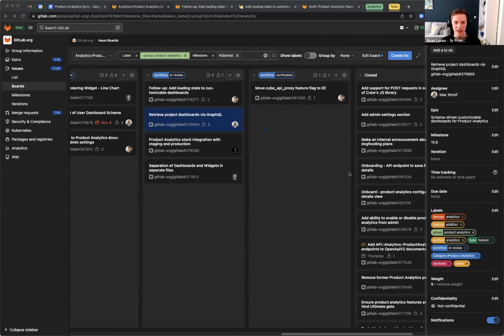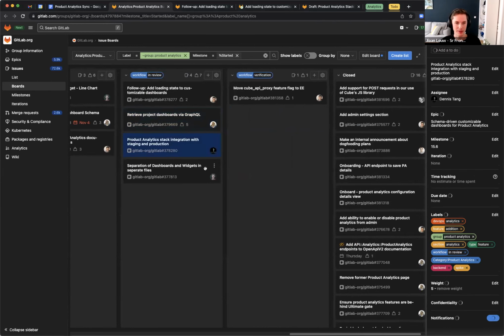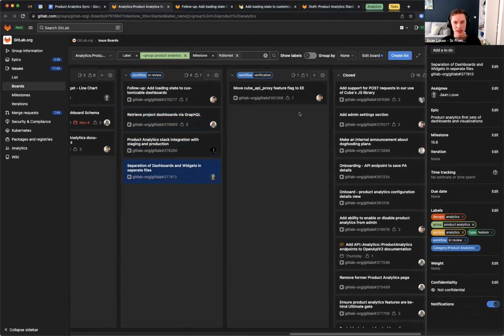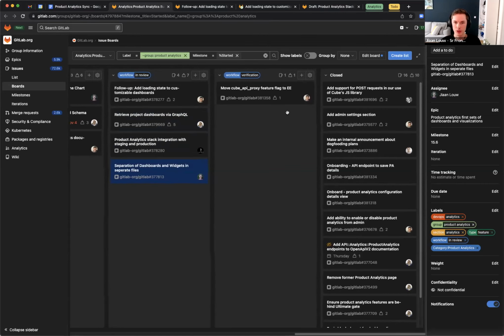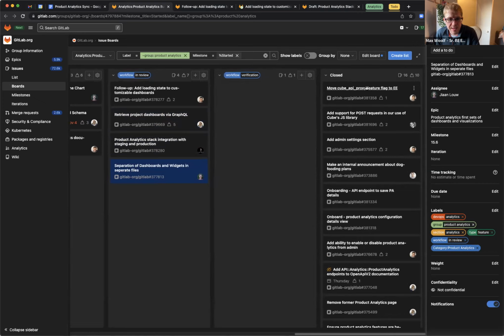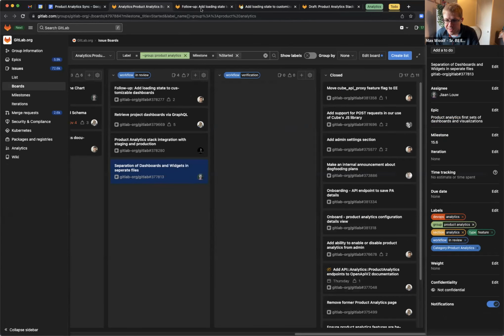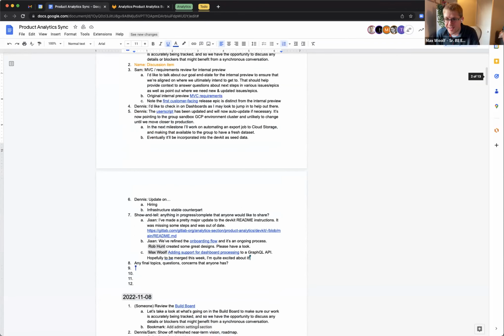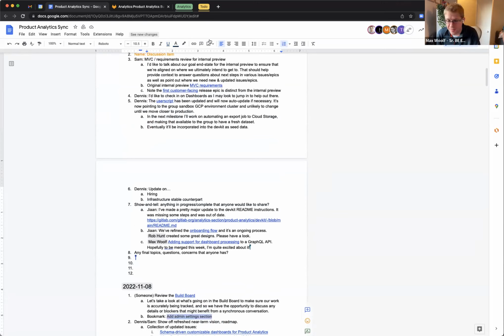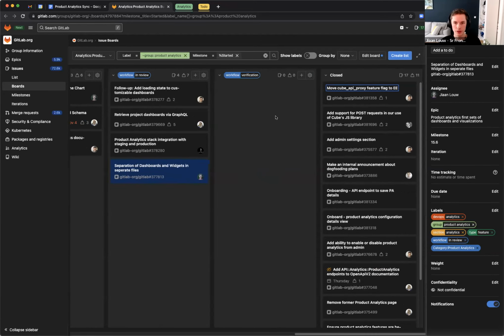Awesome. We've already talked about this one, and I've also covered this. In verification, I see Axel has moved the Cube API proxy feature to EE. I'm not sure if anyone has any updates on that. I think it's done, we should be able to close. We made a mistake the first time. I didn't review it properly and we caused a broken master, so it was reverted and Axel tried again. As far as I'm aware, it hasn't caused another production issue, so we're fine. Cool, then we can move on to closed issues.